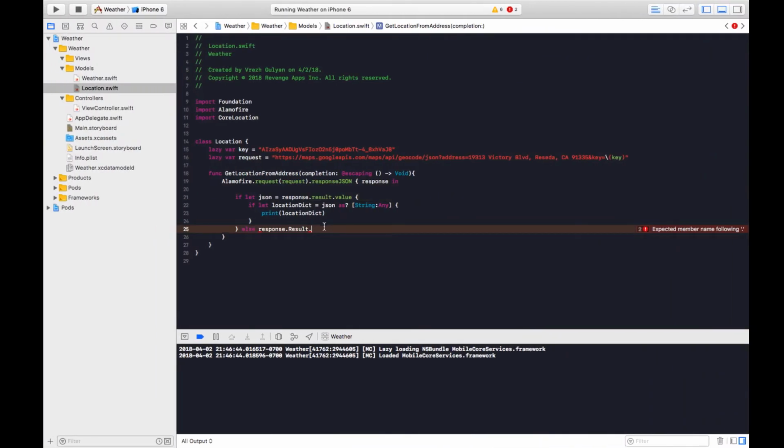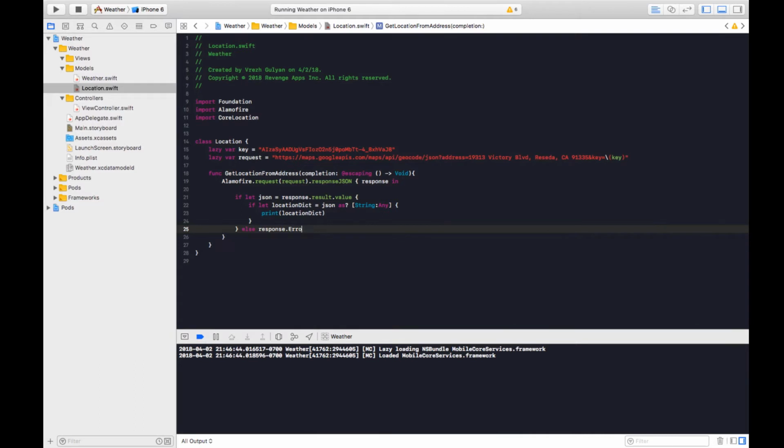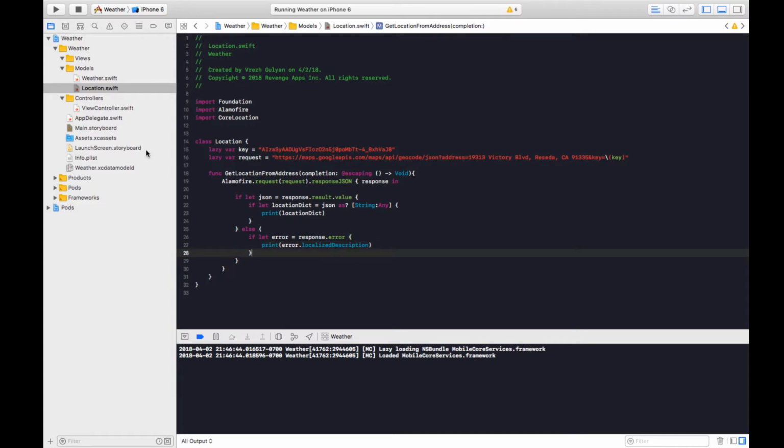Okay. So if there was an error, then there will be, okay, let's say else if let error equals response.error, print error. So let's see if this has, there you go, localizedDescription. That means localized, meaning it'll be in whatever language you're in, which is English. It'll print back an error.